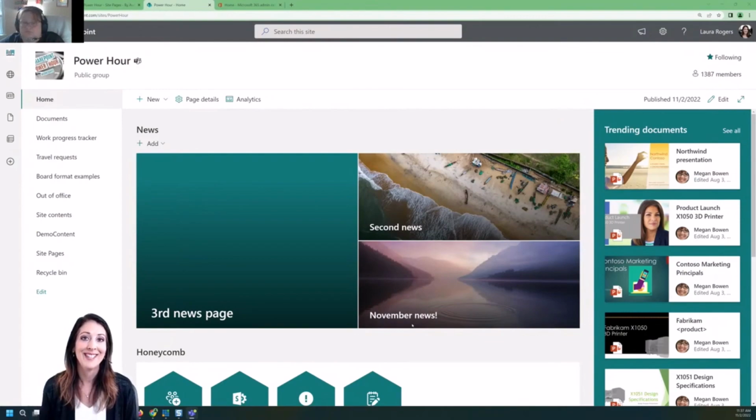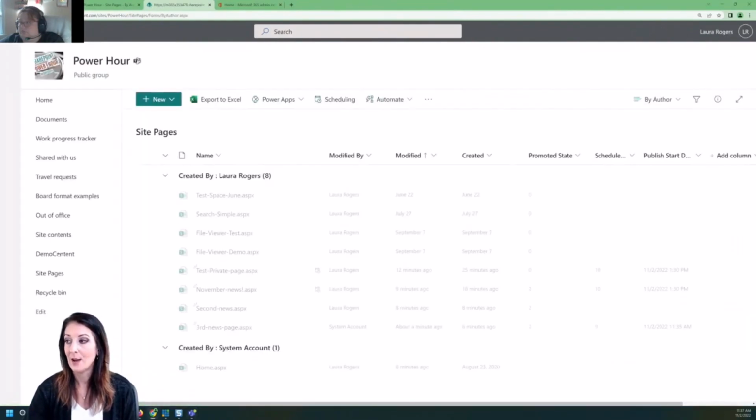Now we also have the concept of page approvals. And page approvals can work in conjunction with pages being scheduled. So let's go ahead and go back to the site pages library.